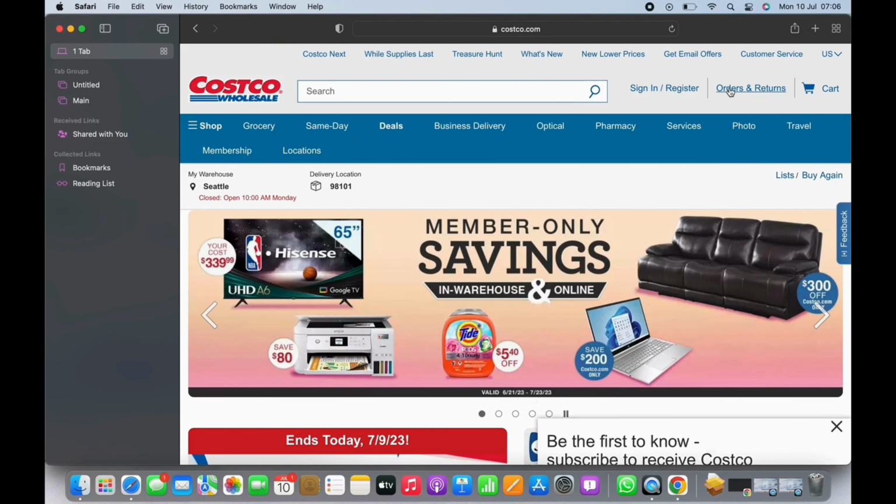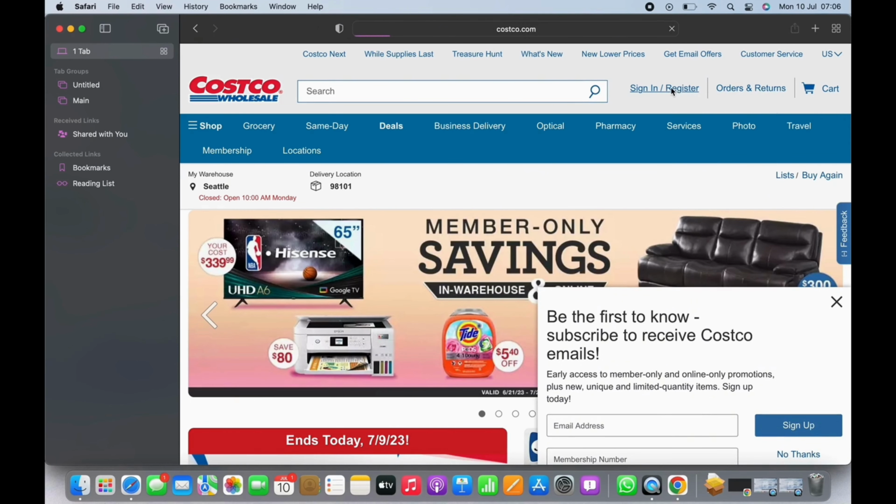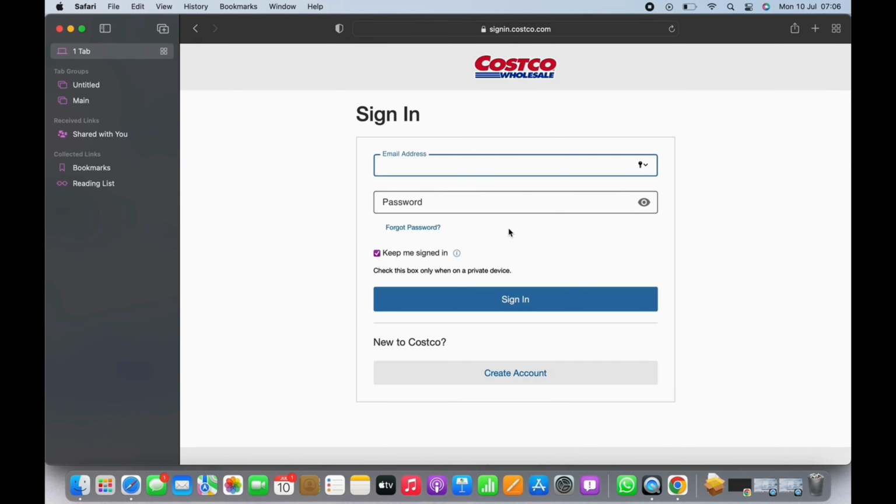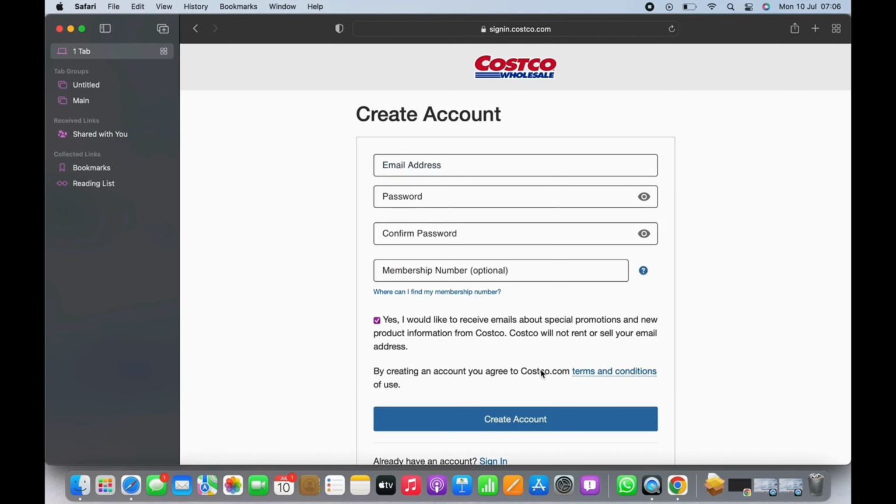Click on the sign in/register option on the top beside the search bar. In the web page that appears next, if you already have an account, enter your password and click on sign in and enjoy shopping. If you don't have an account and want to create a new account, tap on the create account option. Now enter your credentials and fill in the text boxes here.